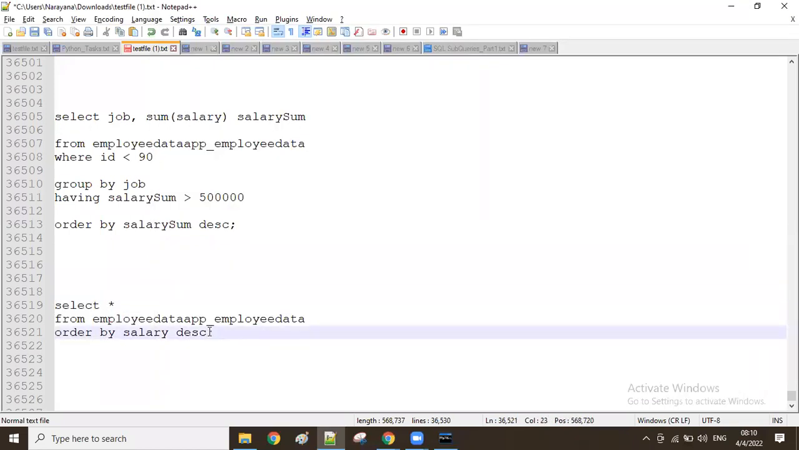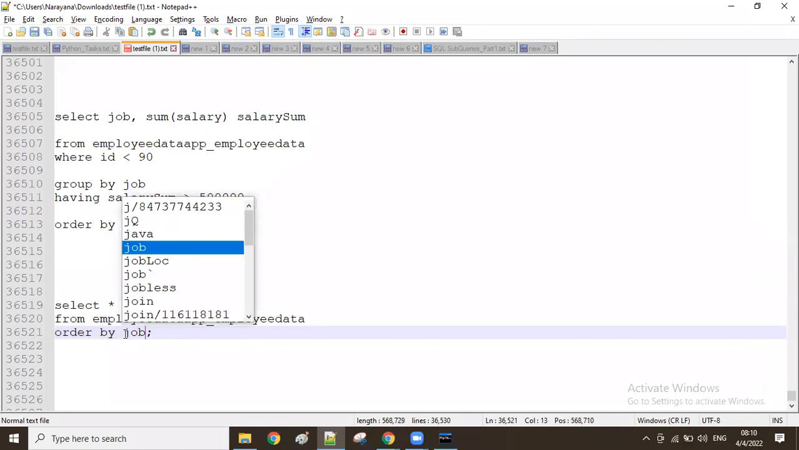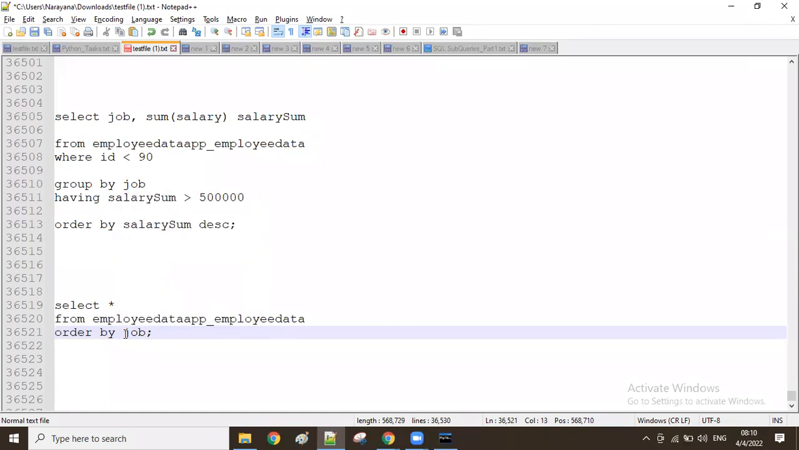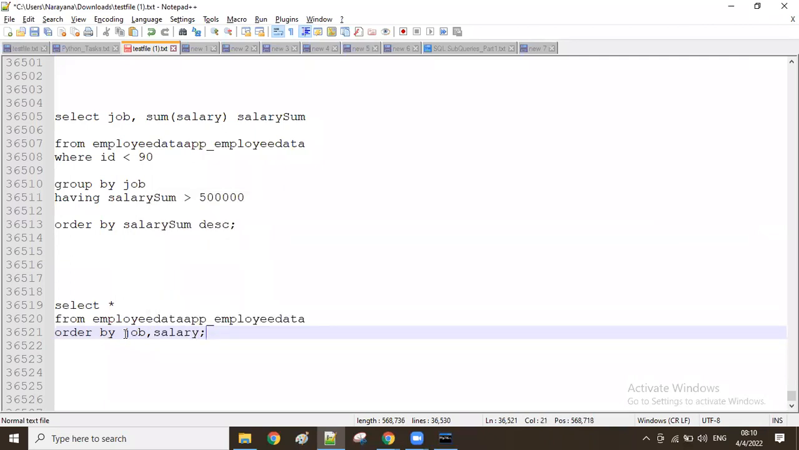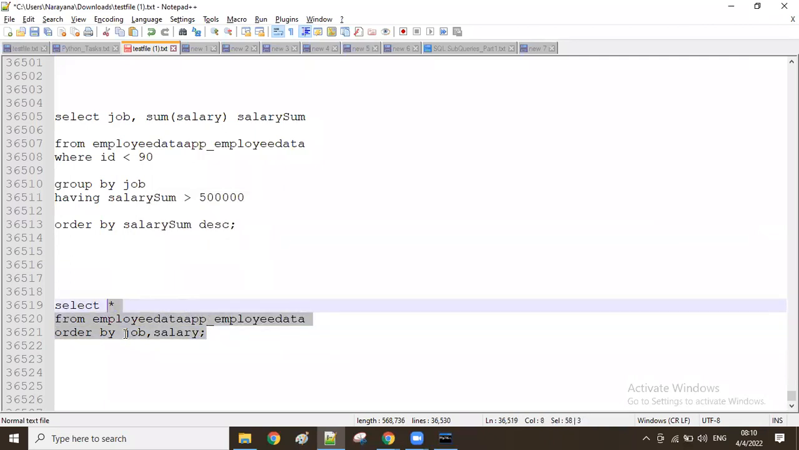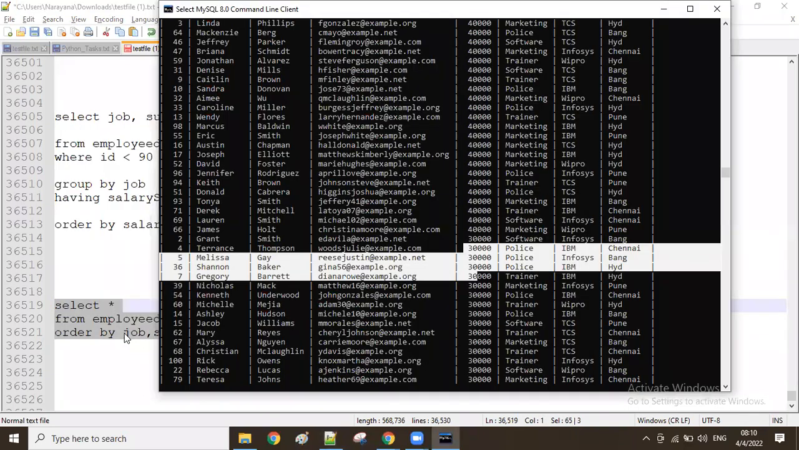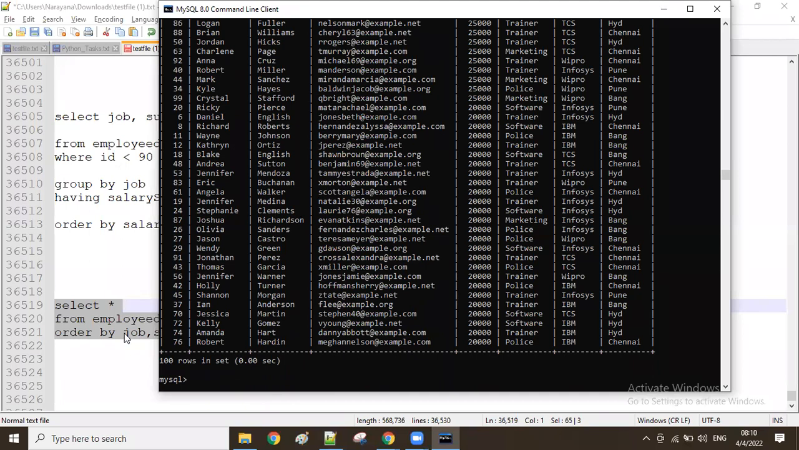One more thing you can take here: two columns. Group by job, sorry, order by job, salary. Let me take two columns. Order by job and salary.